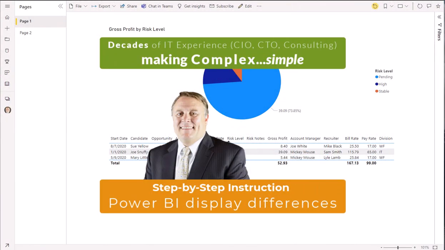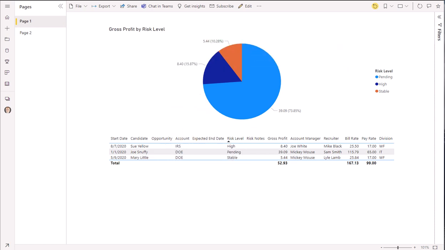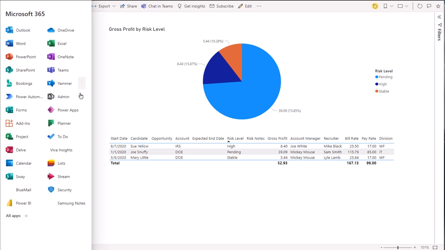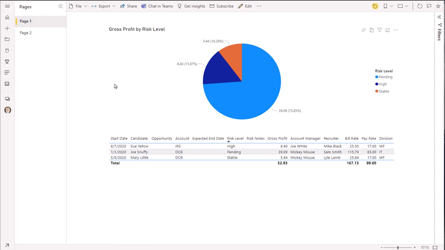So as you begin to use Power BI to display some of your data within your environment, there is a difference between the Power BI service, which is the web-based service that you click on when you click on here and go to Power BI. There is a difference between that service and delivering that same exact report using Teams. So let's go ahead and take a look at some of those differences right now.